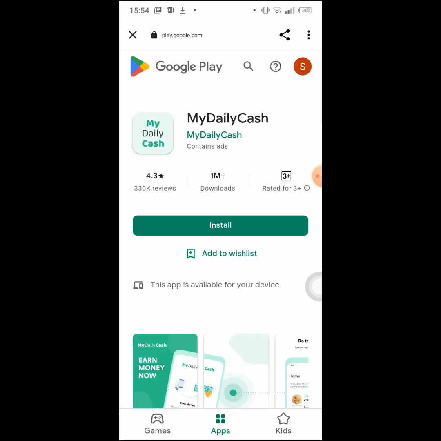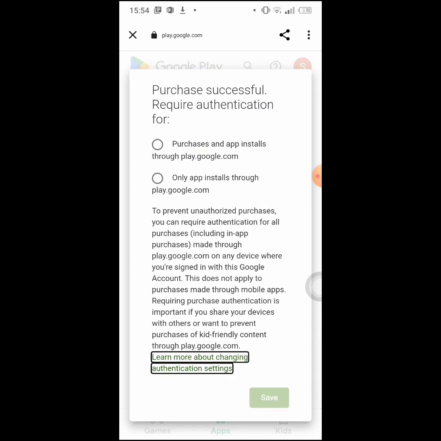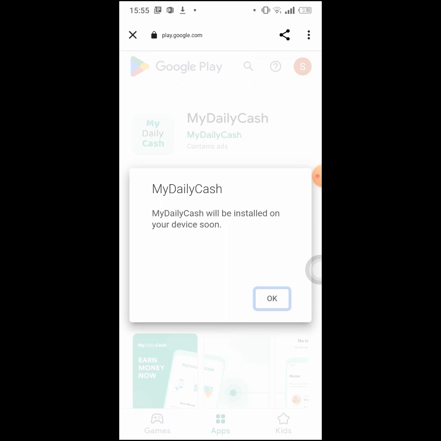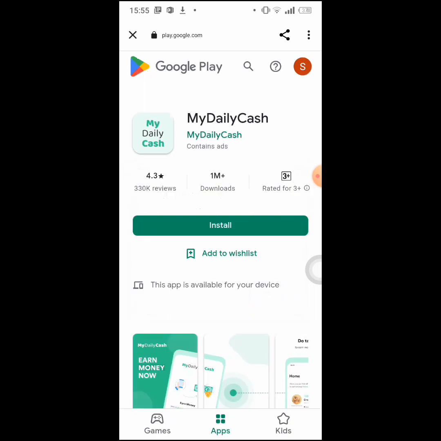Okay, so we're back in this application. You just click on install again. This time around, I think they're giving us access to install the app onto our phone. In this app, you're going to be using two applications to make this earning. They say we should purchase this application, no, you're just going to click on the second one, the application install only. Click on that one and click on the save button. Okay, click on OK right here.